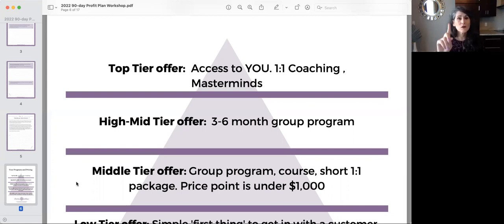So top tier offer, and then pick one, either a high tier offer or a mid tier offer. You don't need both of them. I'm just giving you some examples. So a mid tier offer could look like a 6-week group program, a short one-on-one package, a course. Typically, it's something where the price point is around $1,000 or under.